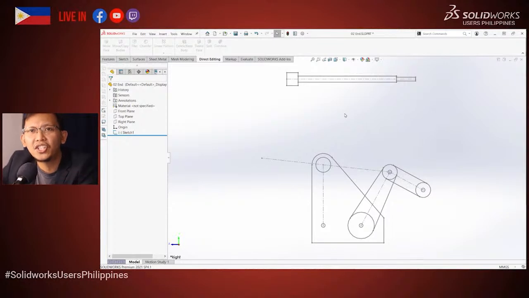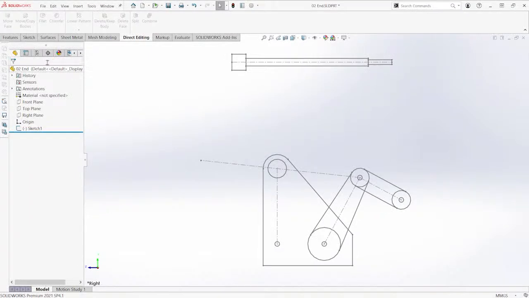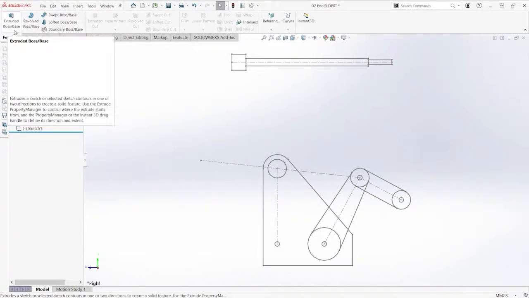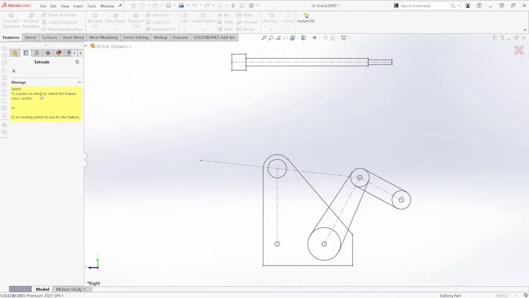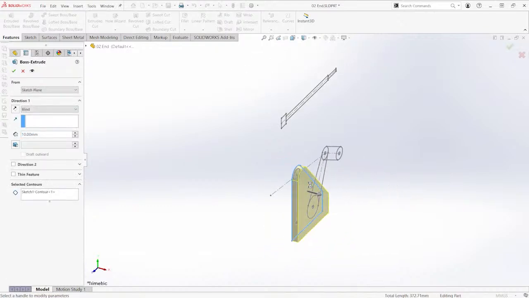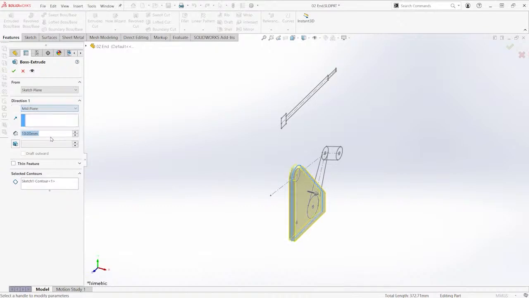Okay, with the sketch in place, let's now create the bodies. Let's now head over to Features, selecting Extruded Boss Base. We are now prompted to select a sketch or an existing sketch, selecting this line, and let's change the direction to mid-plane. I prefer this having a thickness of 2.